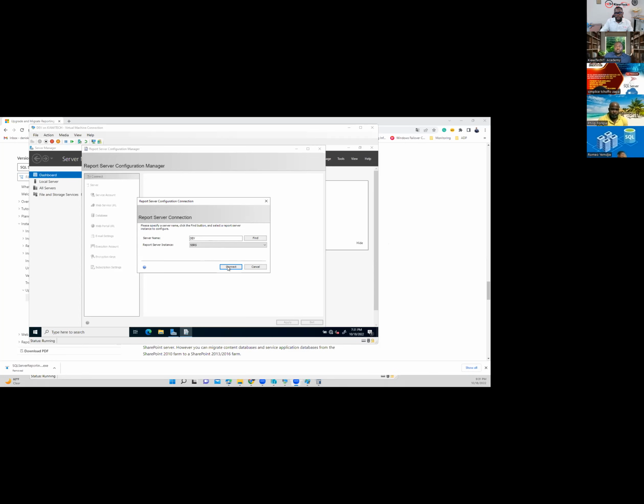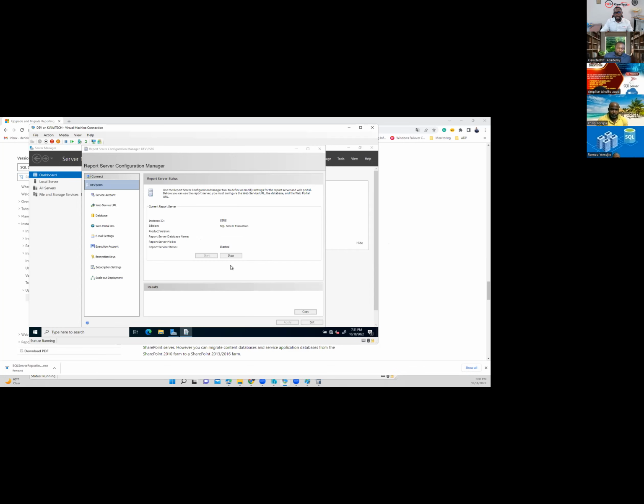So here, all I need to do is, you can see the server name is already shown there, and the report server instance is SSRS. So we'll connect. Okay, good. You can see here it says started, but we have to configure it. There's no database name, there's no report server mode, and all those things. So we need to start up here.